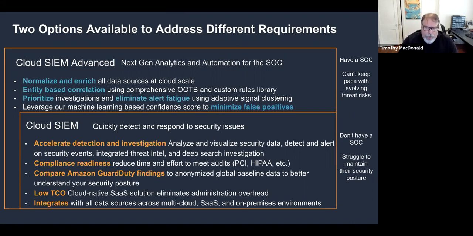So this is two sides of the same coin, right? If you are just starting out on your cloud journey, or if you are a smaller organization, maybe you don't have the dedicated resources to drive a dedicated SOC, then maybe the Cloud SIEM is the solution for you. But if you're a little bit further along in your journey, then you may need the advanced capabilities of the Cloud SIEM Advanced product.